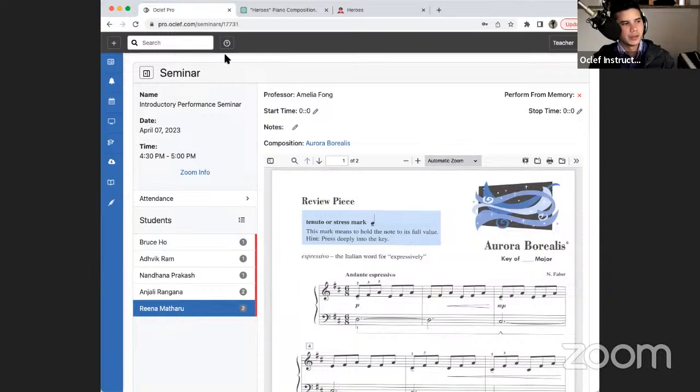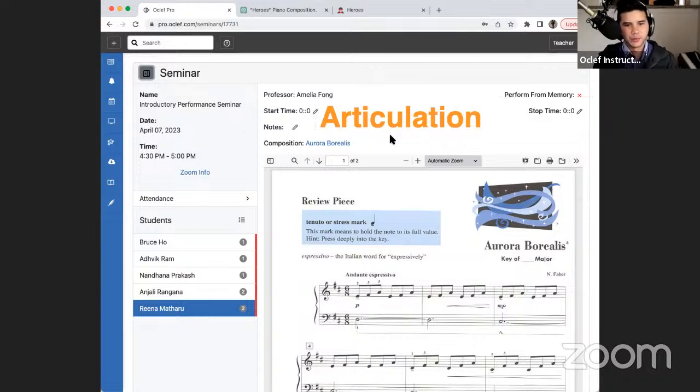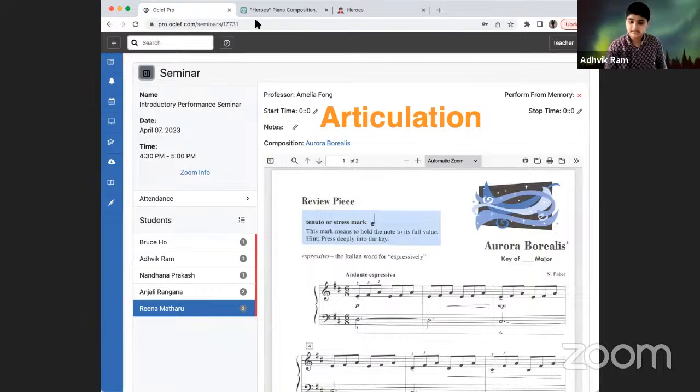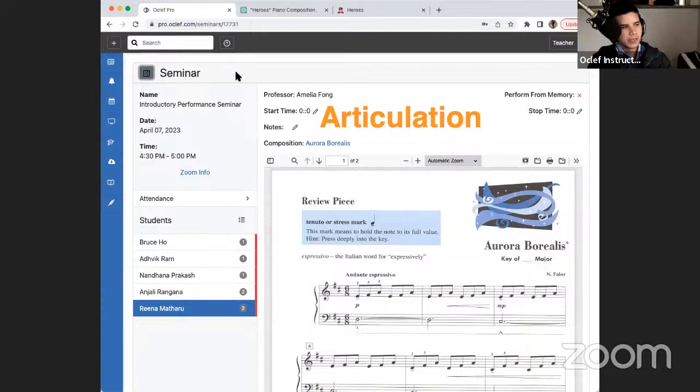The skill of the day, let me put it nice and large, is going to be called, and I want you guys to define this for me, articulation. Oh my goodness, that's a big word. What does that mean? Anybody can answer. Advik. It means like staccato or legato. It's to strengthen or gradually play the notes. Okay, you're getting very close.